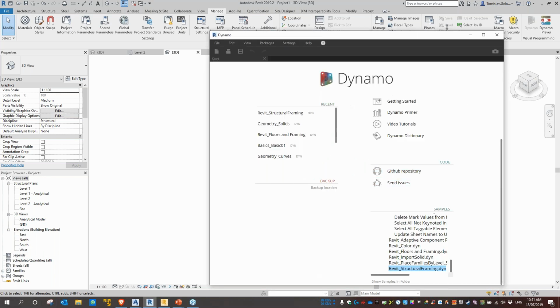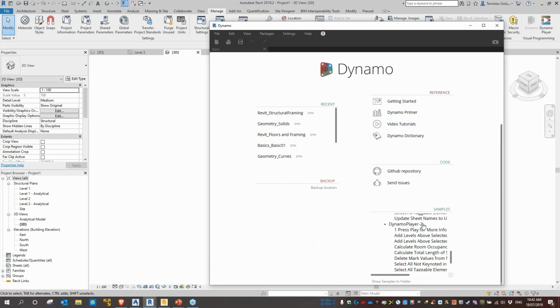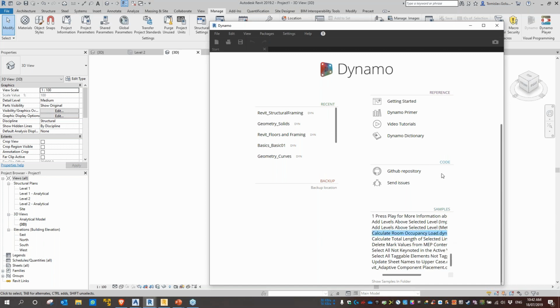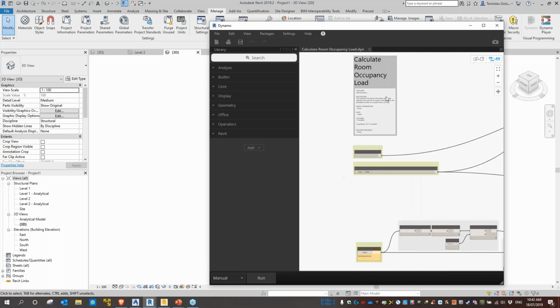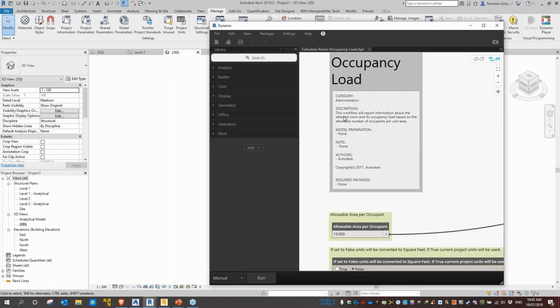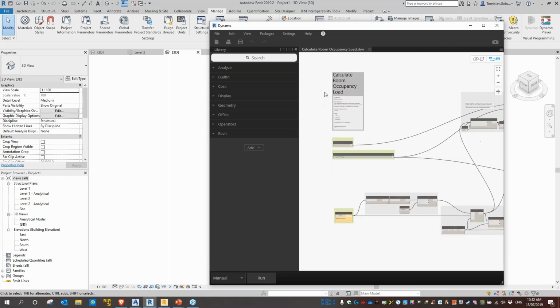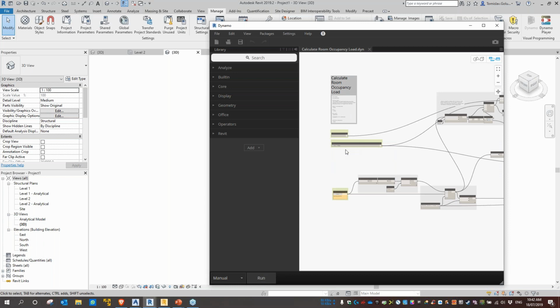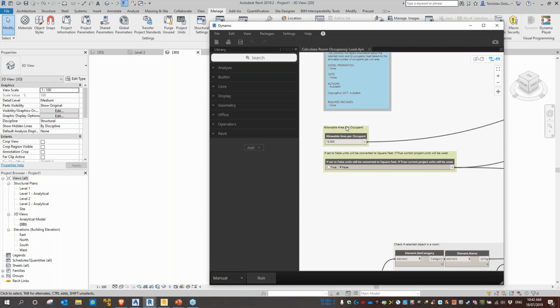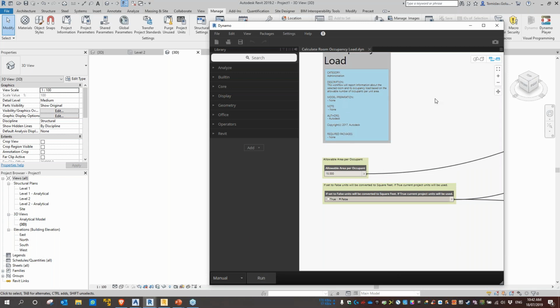So not only building up the models, but there are also some values in here, so calculate room occupancy as well. So it reports information about the selected room and its occupancy load based on the allowable number of occupants per room area. So there is a lot more to it than just the modeling. You can use Dynamo to renumber rooms if you want to. You can use Dynamo, like I said, to work out the occupancy load.